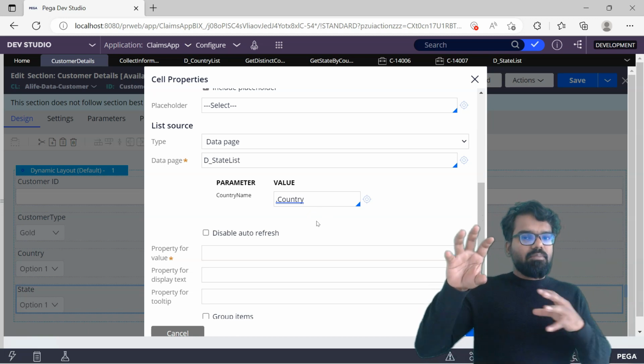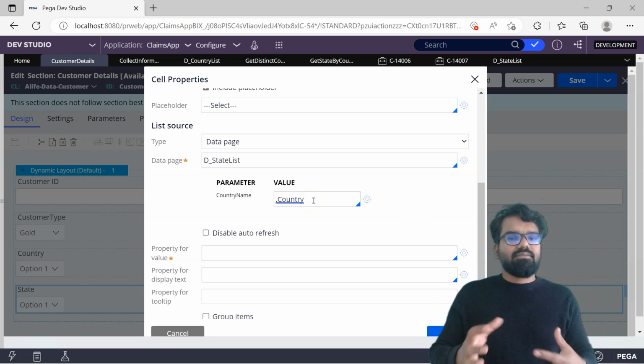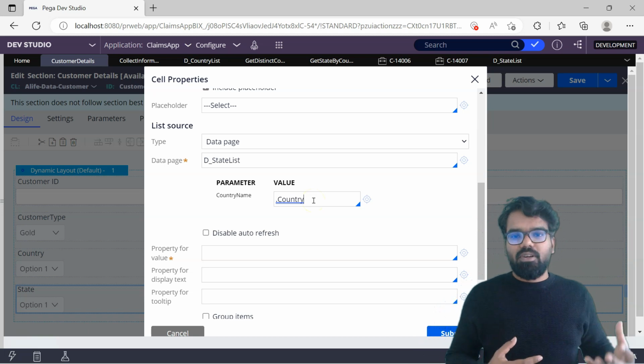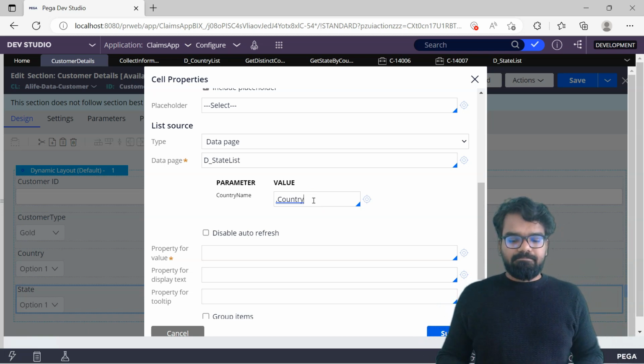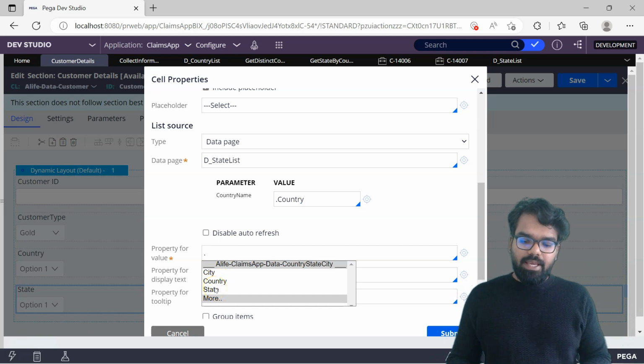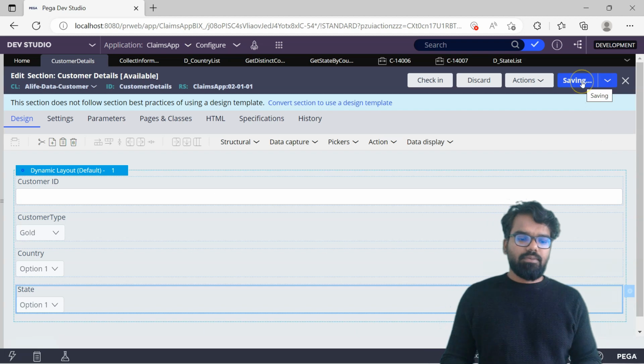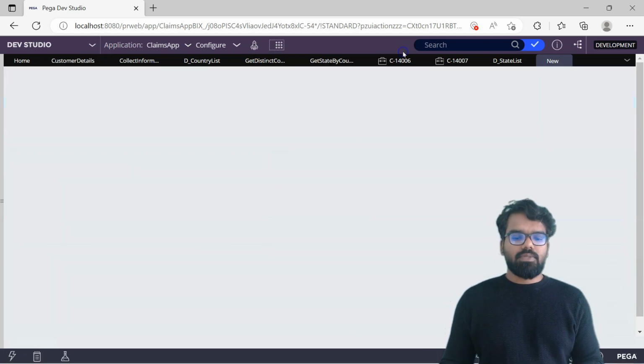In the first dropdown, I am selecting India. Then in the second dropdown, this will be sourced. India will be passed here, and then I get all the states that are part of the country India. Okay. Now, let's say what we want to display here. We want to display state. Do a submit. Do a save. Let's test it. New claims records.